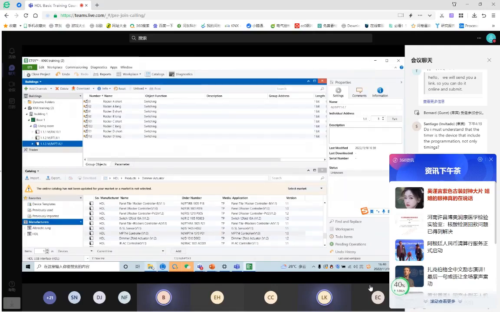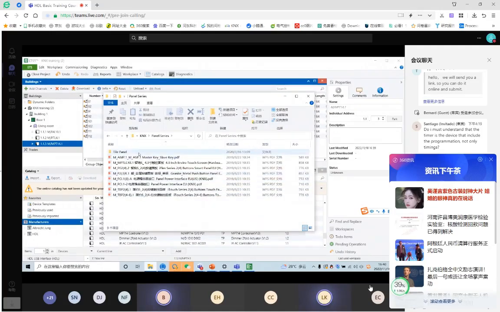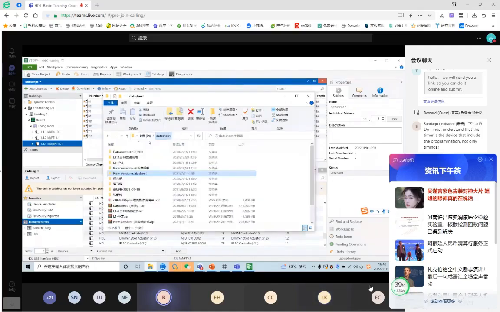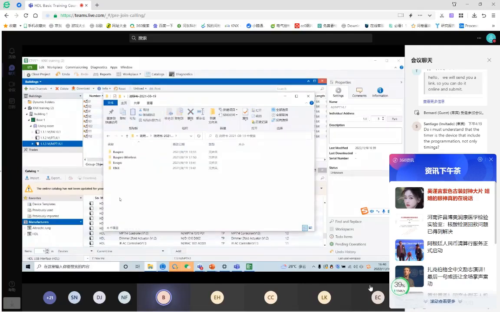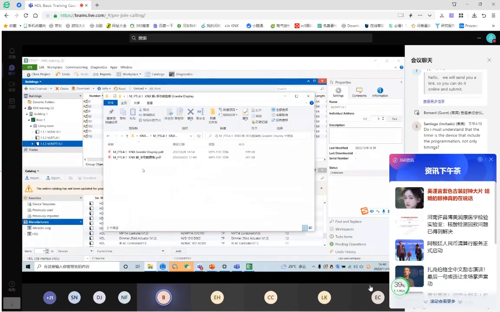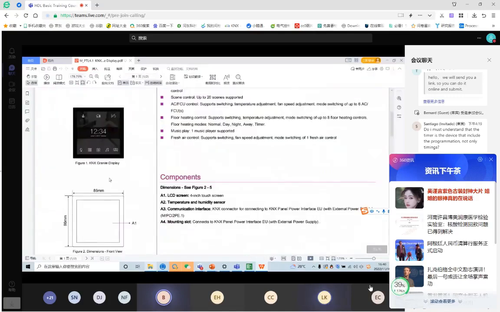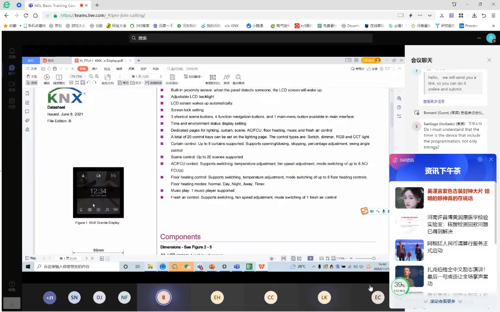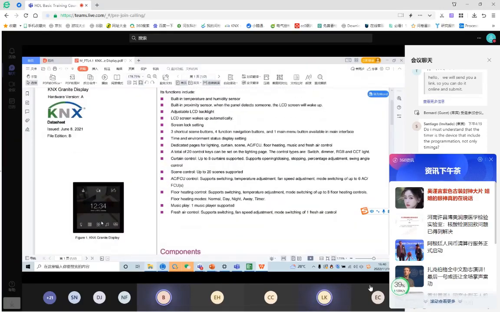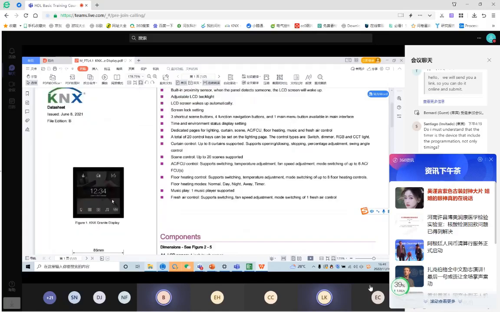So I will open the data sheet to introduce these 3 devices. Panel series, like the case Granite display. This is the case Granite display. We can see it's a touch screen, and with this screen we can control the lighting, the curtain, the music, the air conditioner. So there are many functions for this Granite display, and the UI is beautiful.